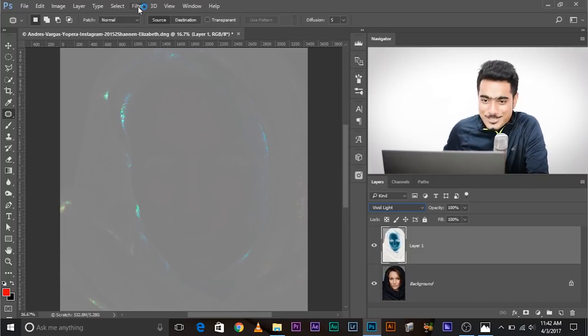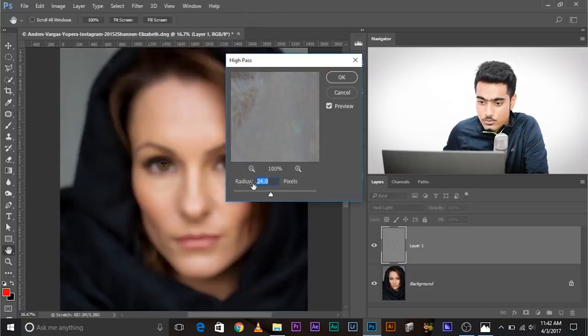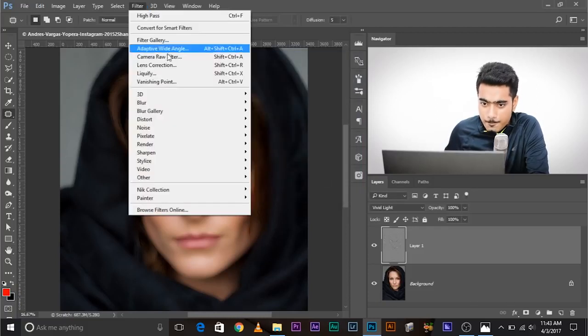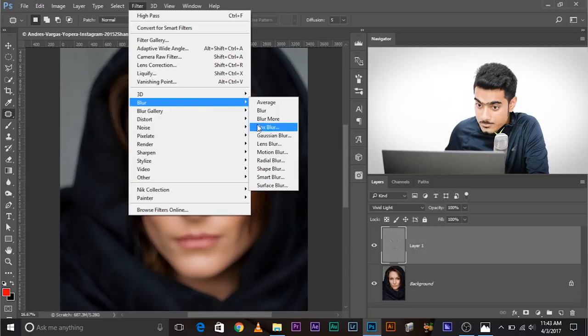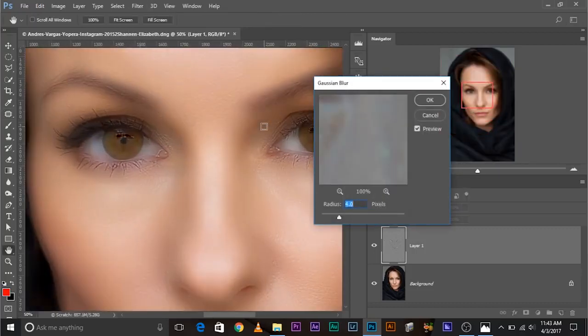Okay, go to Filter, Other, High Pass, and set the value to 24. 24 is set, that's fine. Click OK. Now, go to Filter, Blur, Gaussian Blur. Now this is going to create some magic. Let's zoom in quite a bit and keep the value around 3 or 4.